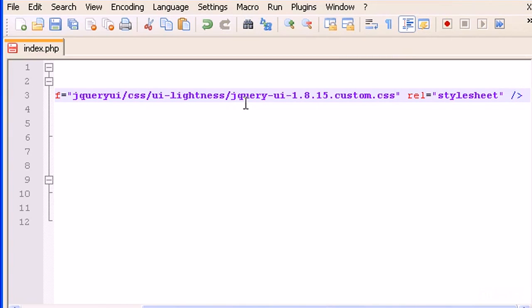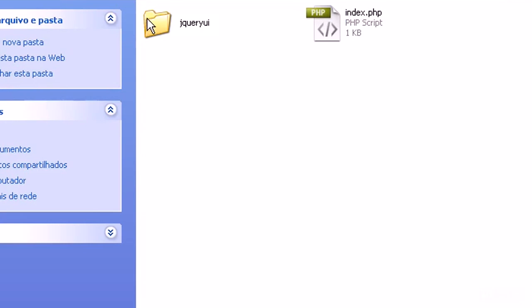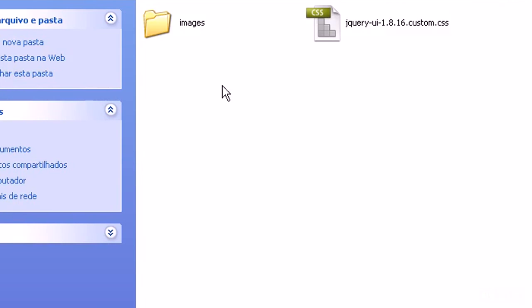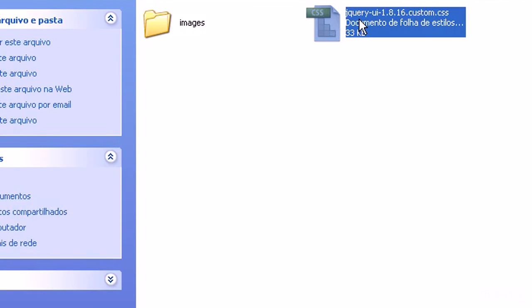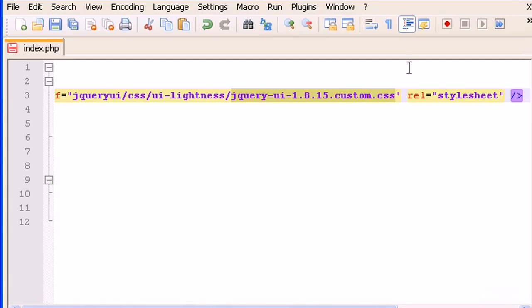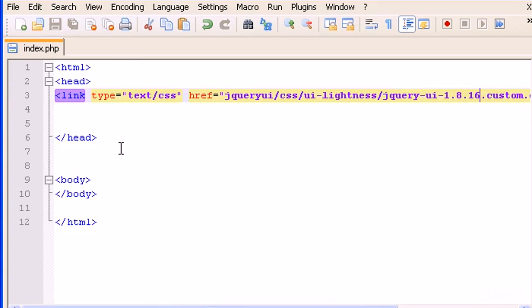Okay, so to make sure that this is the correct path to the jQuery UI custom.css, let's just go here, jQuery UI, and then CSS, and there it is, ui-lightness. This is our default theme, and there it is, jQuery UI 16. It's not 15. So we have to go in here, and instead of 15, type 16. Save that. Let's return back.